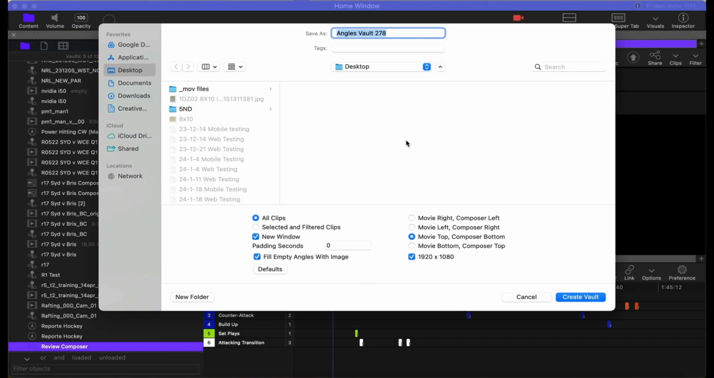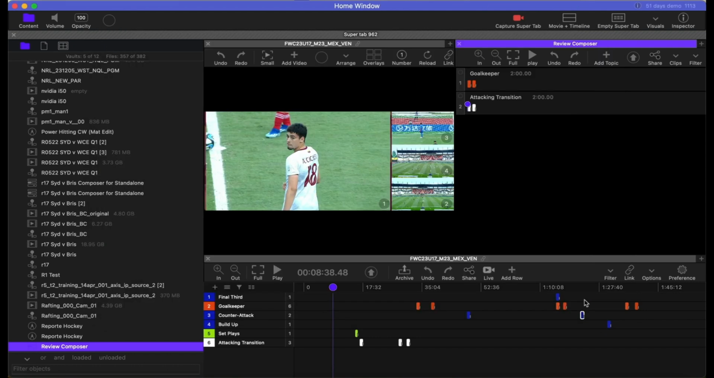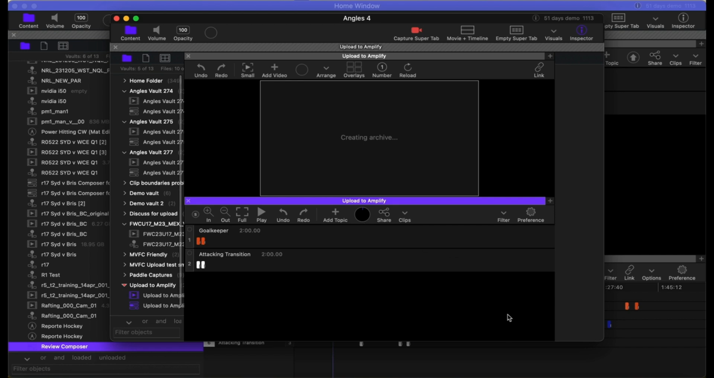That will bring up this little pop-up menu, and I'm going to name the package whatever I want to call it. I can choose whether I want to send all the clips in the composer or only the selected clips. And then I'm going to make sure these bottom 2 options are ticked so that any empty angles in a collated composer are filled out with blank footage, and this transcodes the footage into a nice healthy package that Amplify can ingest. Once I've done this, I choose where I'm going to save it, hit Create Vault, and the composer will start to export. This will take a varying amount of time dependent on how long your video is.